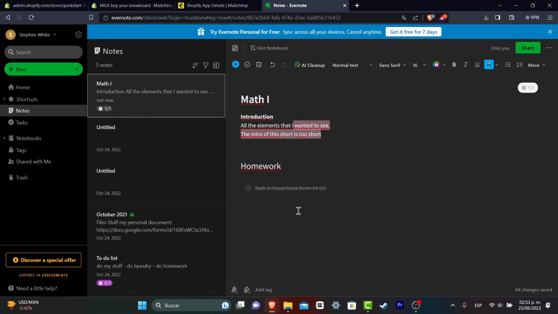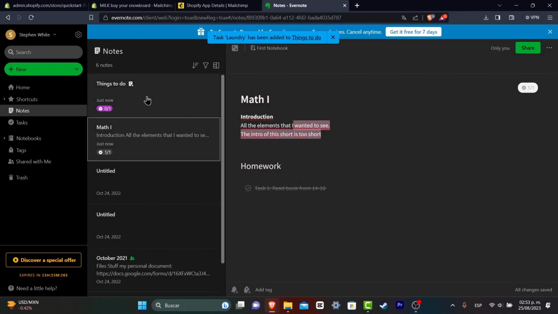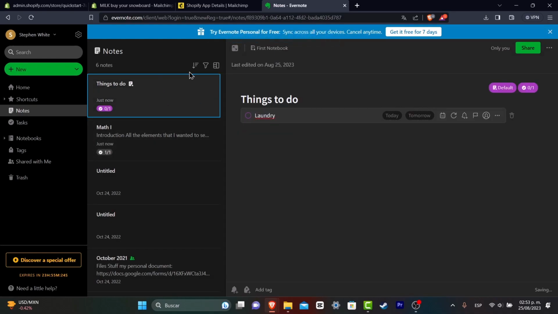I can start a totally new note for only task if I go into new and go for task. So automatically I have my things to do. For example, I have the to-do list, select a note, or I can create a new one. So into task, let's say that I have my laundry. Inside my laundry, this one should be automatically created, like something really easy if you are in a rush or you are on your phone.